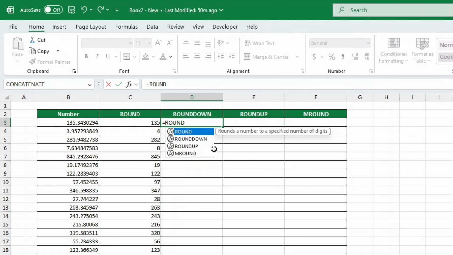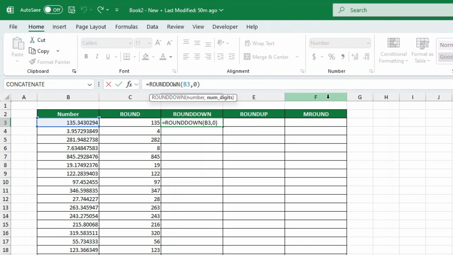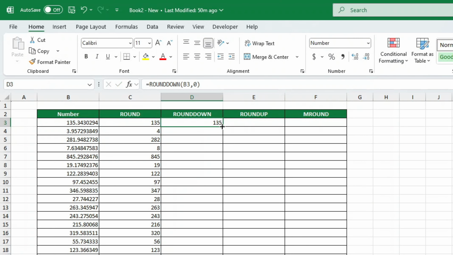But now let's get more precise. Sometimes we don't want to follow normal rounding rules. We might need to always round down, no matter what. That's where round down comes in. Click on D3 and type equals round down, open parenthesis, B3, comma, 0, close parenthesis. Press enter, then drag the formula down. Notice how every number is rounded down to the nearest whole number. Even if it was 135.99, it still rounds to 135. This is great for things like budget calculations, where you don't want to overestimate.